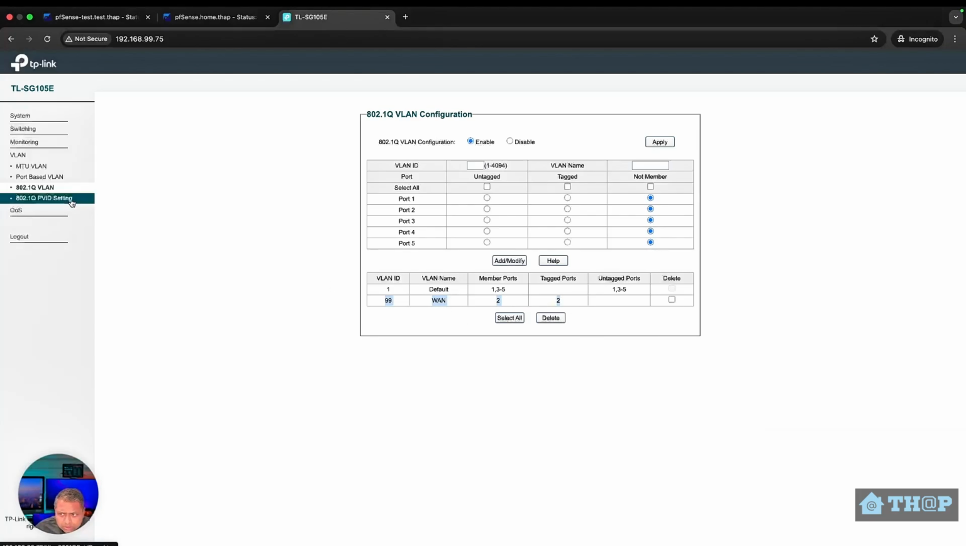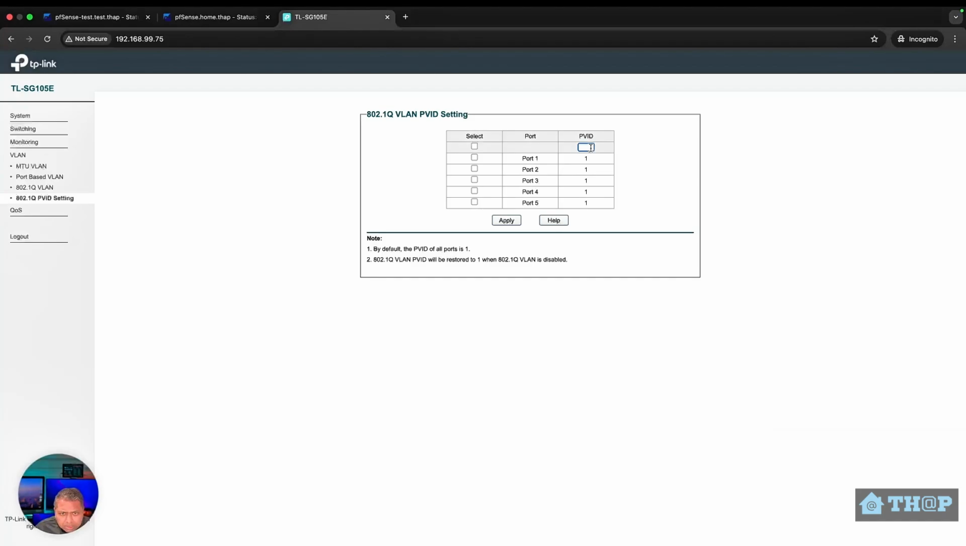So once the setting is done, you can go to PVID, and then here we want to give PVID 99 to port 2 and apply. So this is how it should look. With this setup done, now we can configure WAN traffic to flow through port 2 of your TP-Link switch, and we can connect our Intel NUC to port 1 so that it stays on the LAN and is able to reach other devices on the LAN.